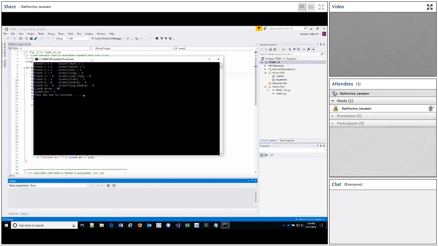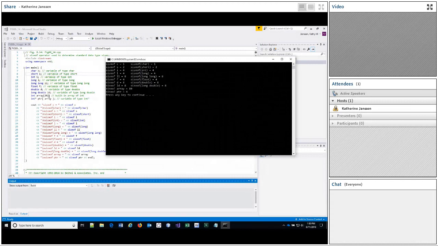The size of a character is 1 byte. The size of a short is 2 bytes. The size of an integer is 4 bytes. The size of a long is 4 on our system, and we're using a Windows system. The size of a long long is 8. The size of a float is 4. The size of double is 8. The size of long double is 8. The size of array. Well, our array was declared to be 20 elements of type int. And type int is 4. So 4 times 20 would be 80 bytes. So the size of our array is 80 bytes.